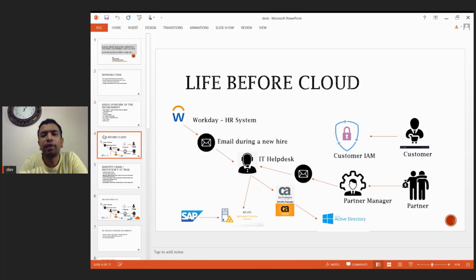So, getting into the first slide, life before cloud. If you look at this diagram, this is a simple representation of the architecture we had at that company. It contains all the identity and access management systems. It contains applications. It contains the set of users: internal users, partners, customers, etc.